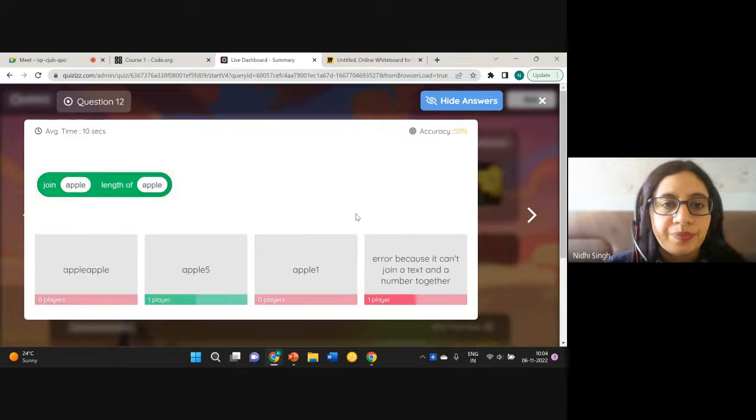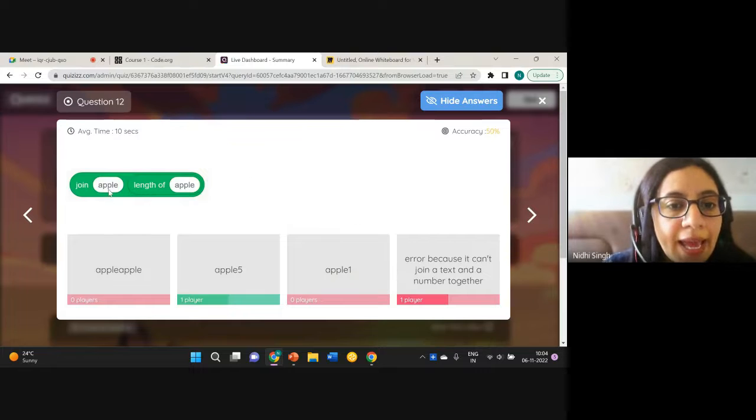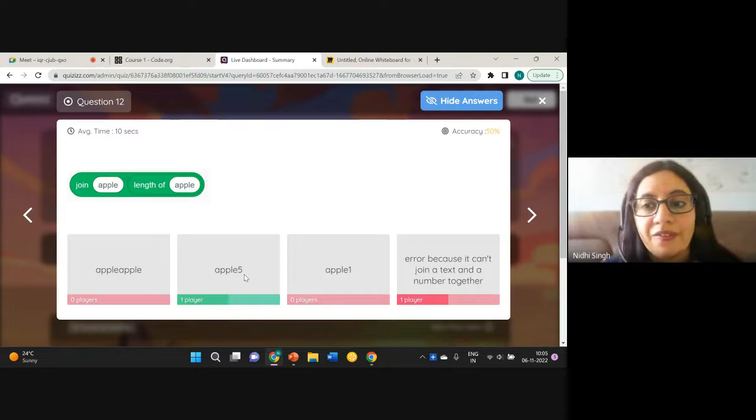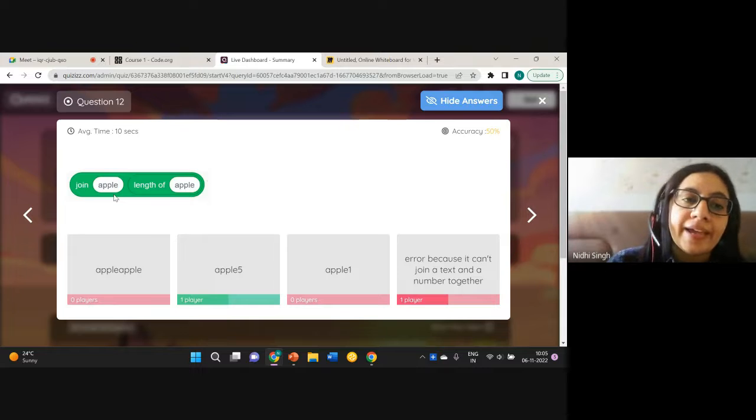Now what are we joining? We are joining apple with length of apple. So apple will come, and what is length of apple? 5. So it will display apple 5. So the second option is the correct answer. It will not give an error because you can join anything together. Even if you enter a special character here, it will just join that too.